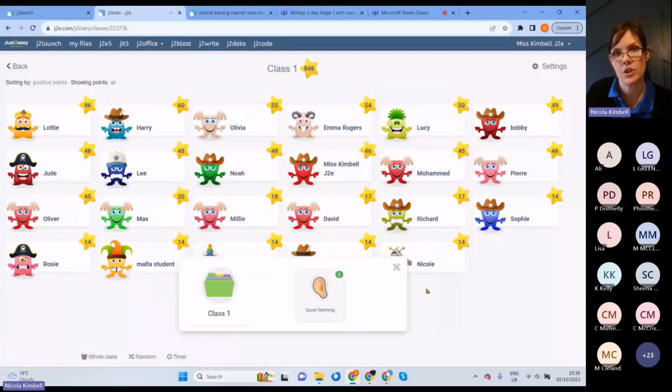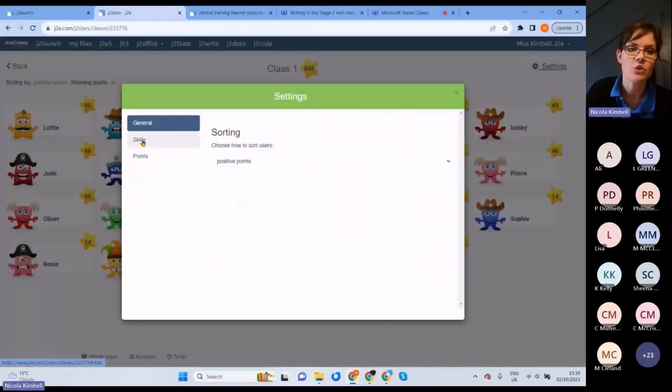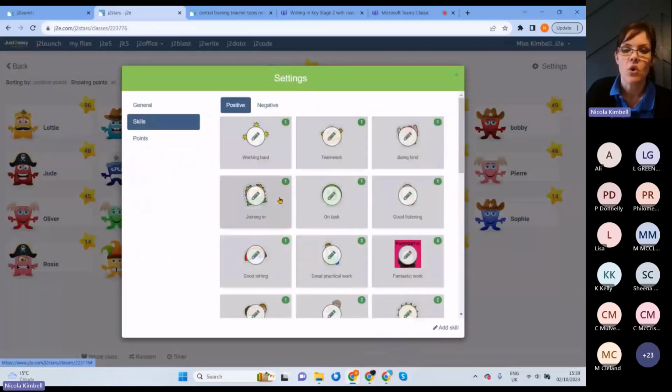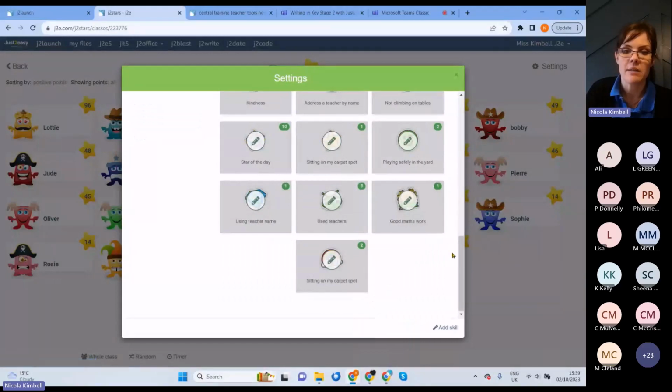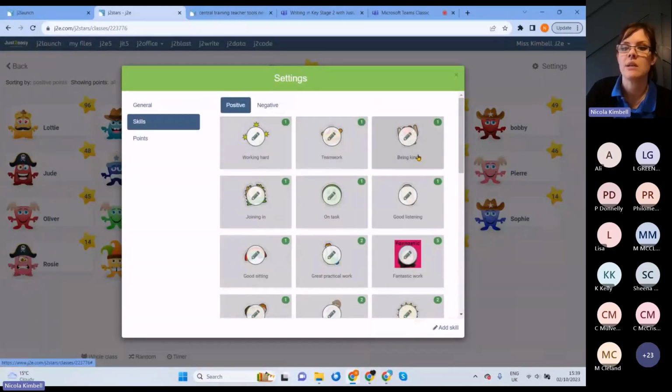Now, other things that we can do, we can fine tune those settings for the class points. So if I go up to settings here, and if I go to skills, you can see I've got all of my skills here, and some of them are preset. So these top ones are preset. So things like working hard, teamwork, and being kind, they're all preset. And you can delete those as well.